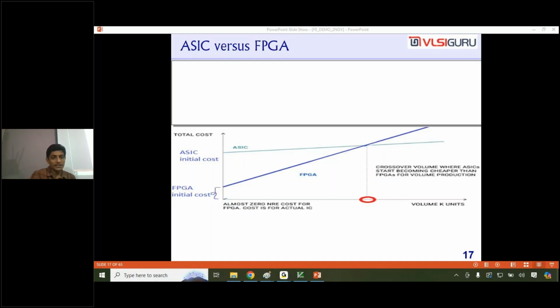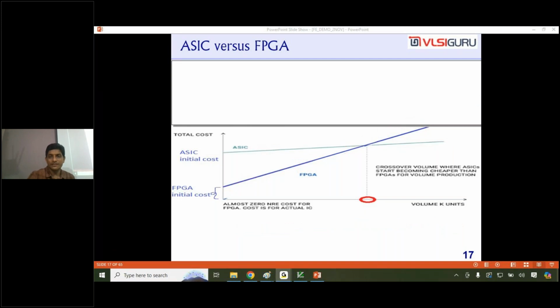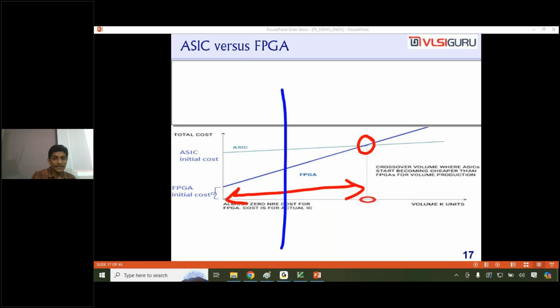But as you increase the number of units you want to manufacture, the ASIC curve is flat like this, and FPGA is more slanted. So there is a point that comes here. Till this point, which one is cheaper? FPGA is cheaper. How do I say that? You draw like this. This is the FPGA cost.